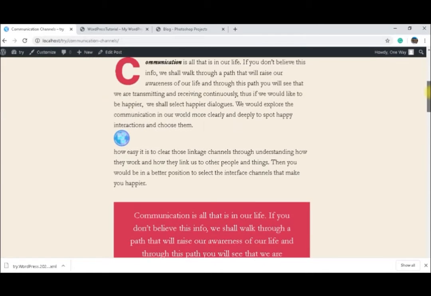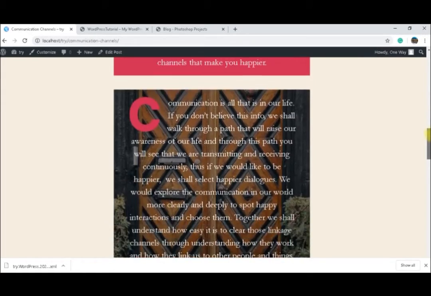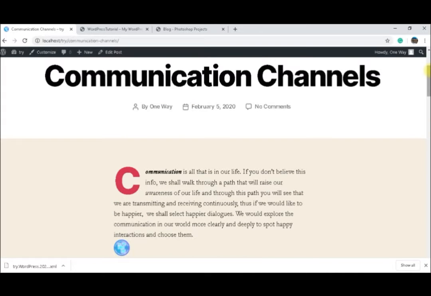we can see that it was starting with the big C, and we were having these paragraphs with different image backgrounds. Now we need to see if we export to our online domain, will we have the same configuration as it is, and what will be changed if any.